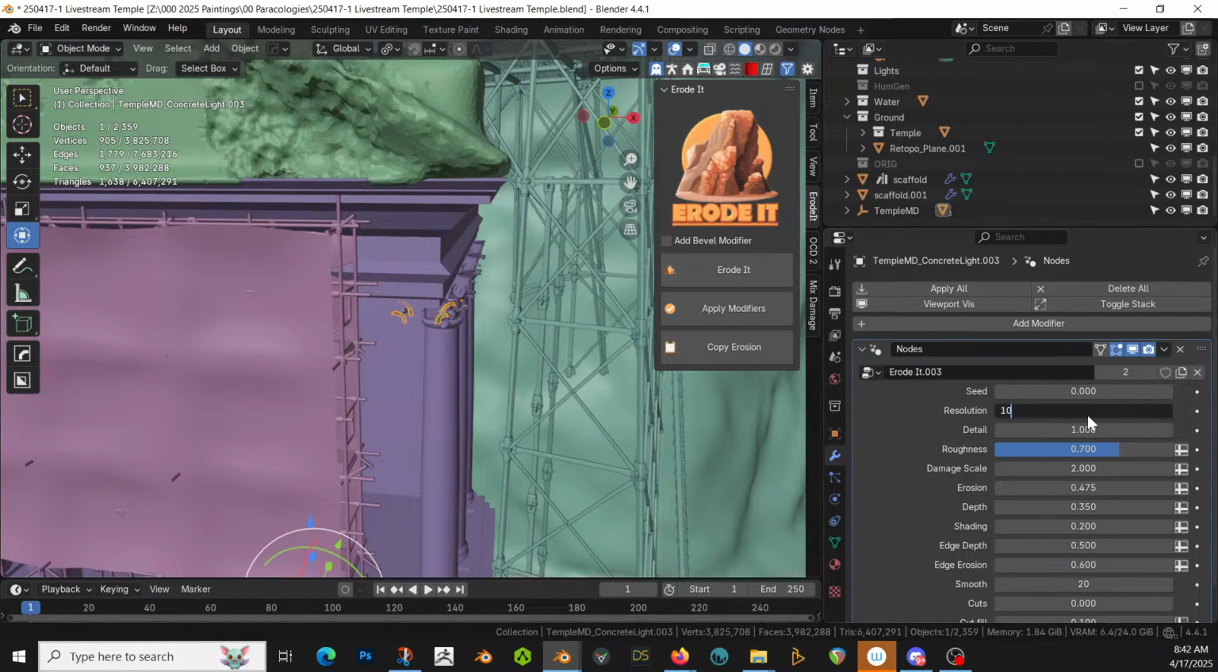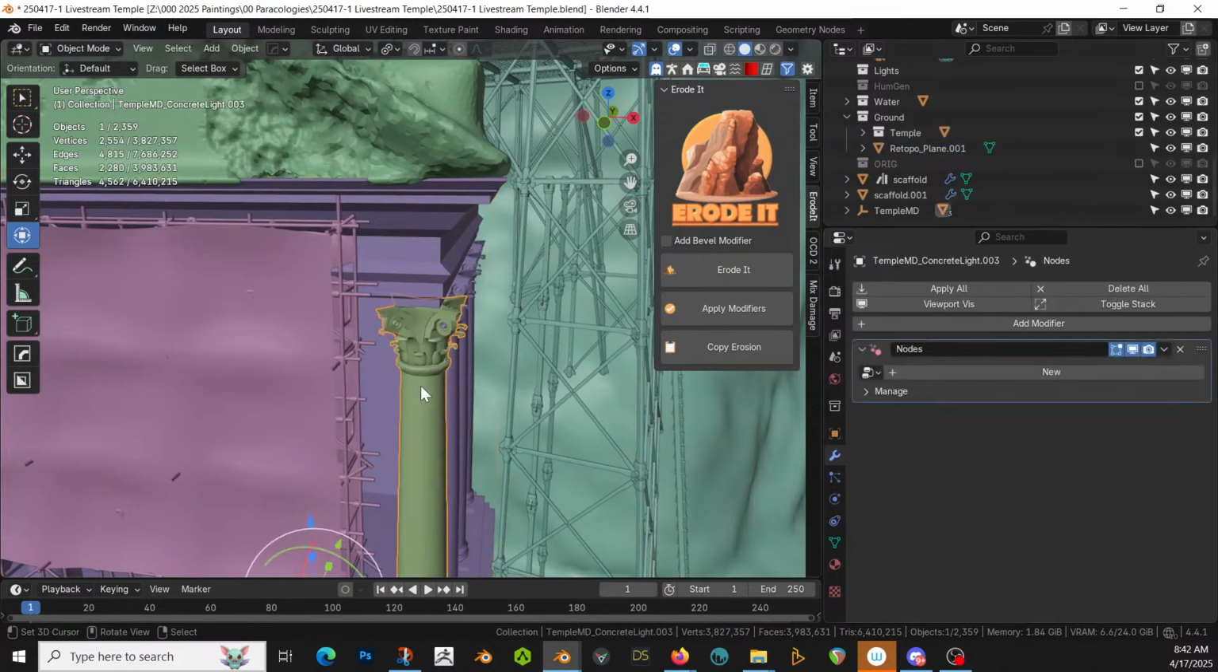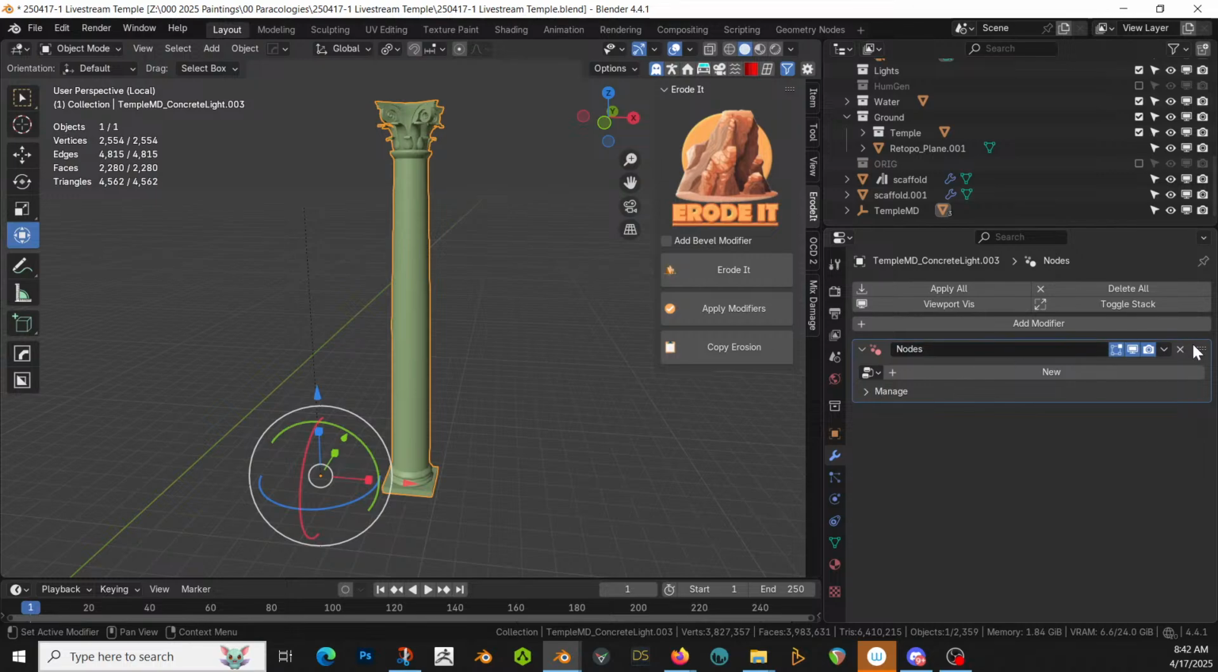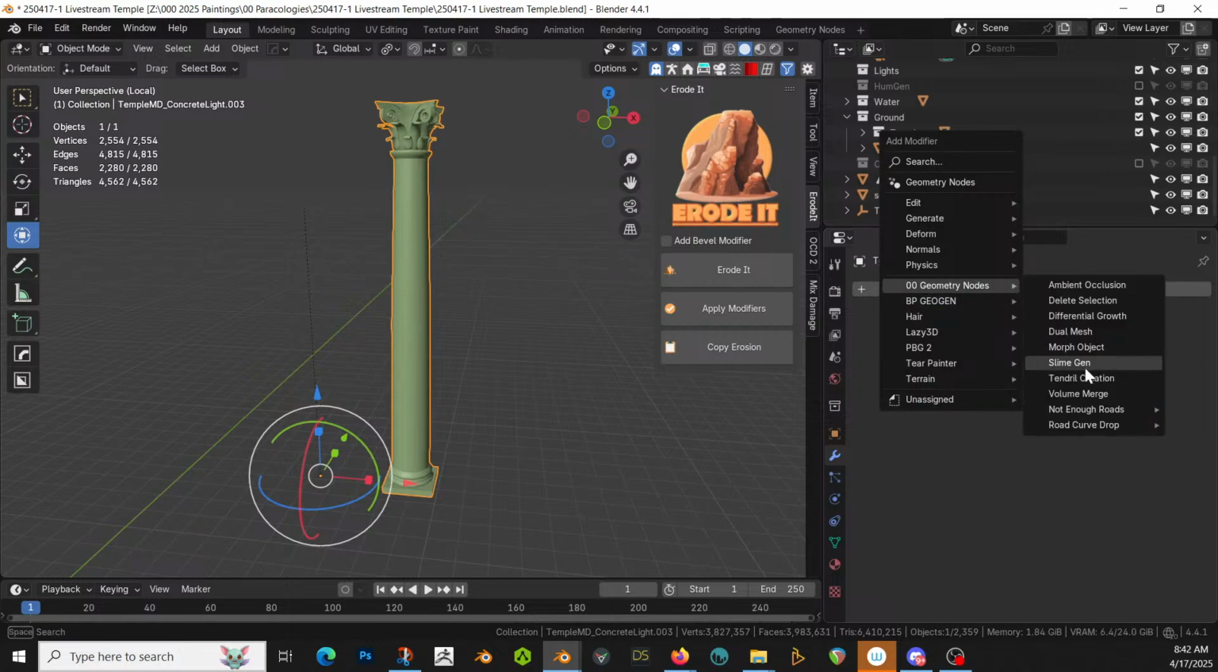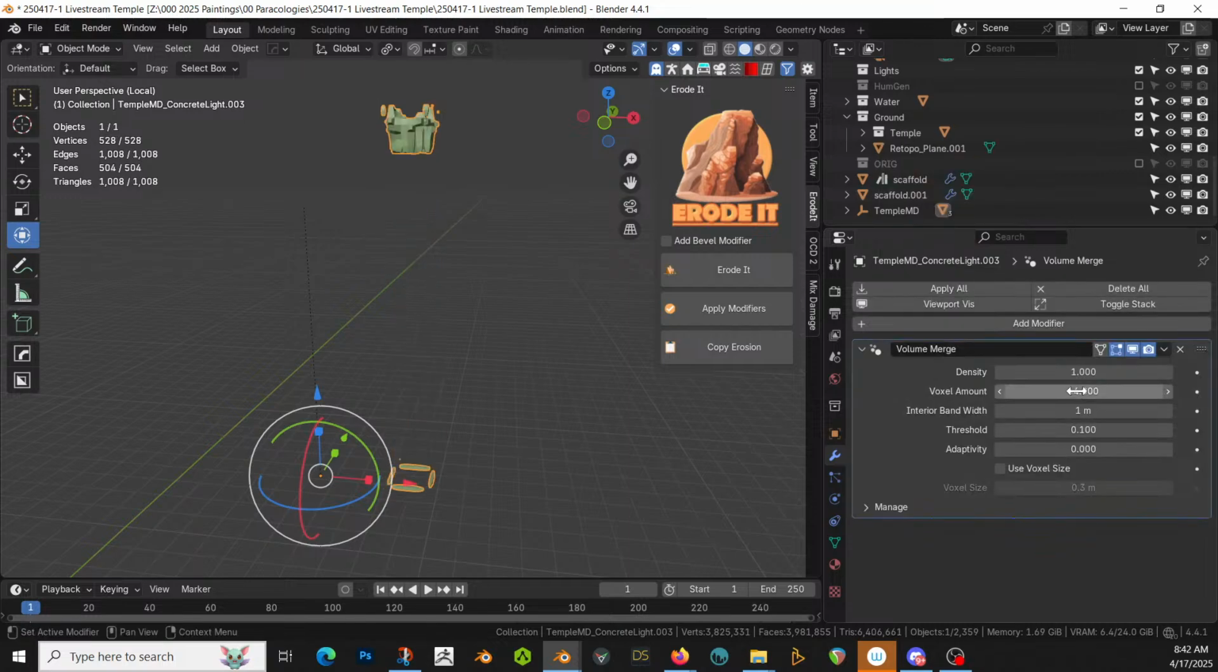Resolution 10. No. Okay, we also have to screw with this one. Fine. That was nodes. Add modifier, geometry nodes, volume merge. Density 1024. Box amount 512. Let's try that again. Whee! Thresholds, that's going to give us anything. That's less. Adaptivity, nothing. See, this one is all over the place.